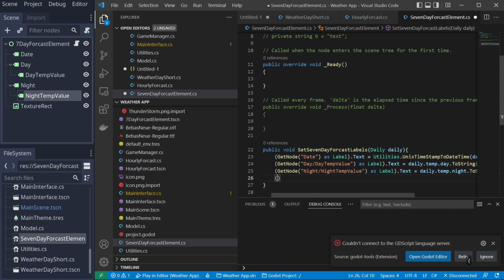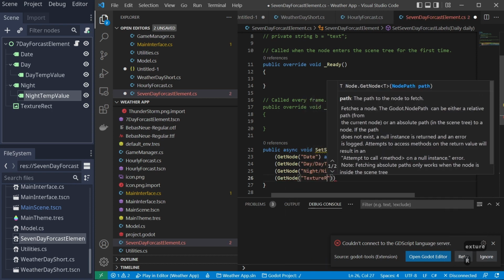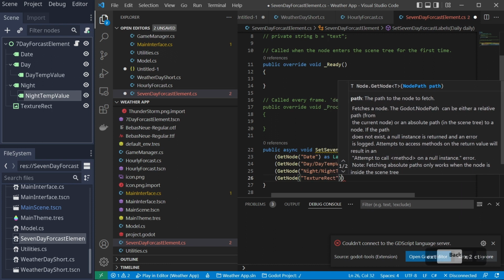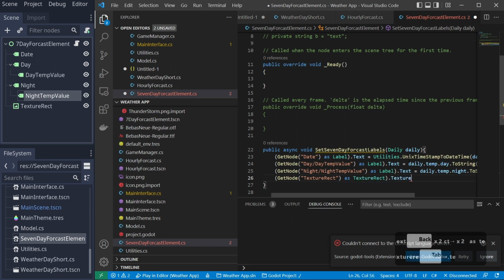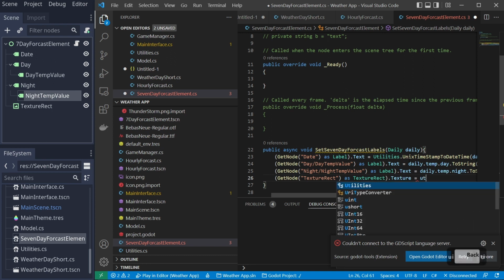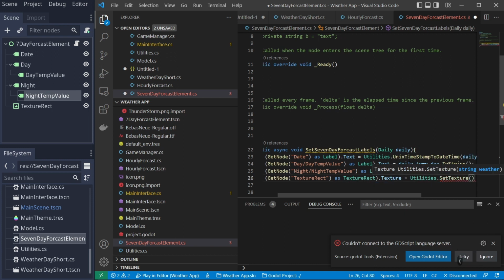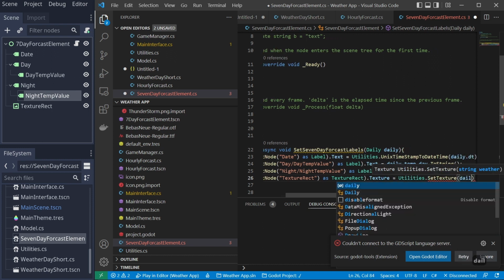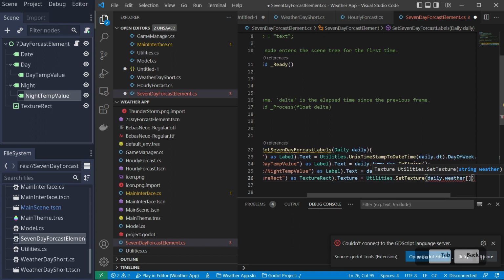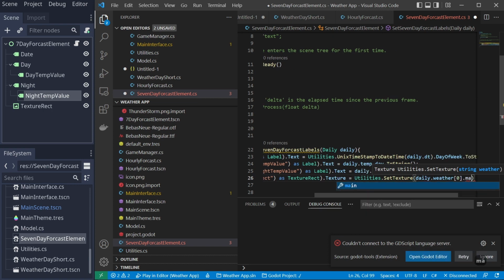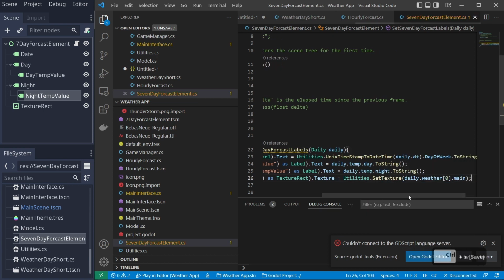So now what we can do is we can go ahead and do our texture rect. So get node quote texture rect as texture rect dot texture is equal to, and now we're going to need to use our utilities. So utilities dot set texture, and we need to pass in our string weather. So we can say daily dot weather dot and pull back the first instance main, and that should do it for us.